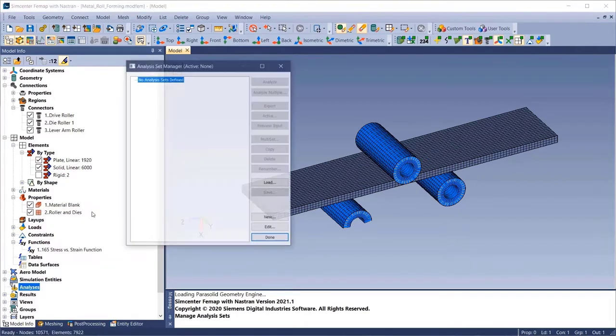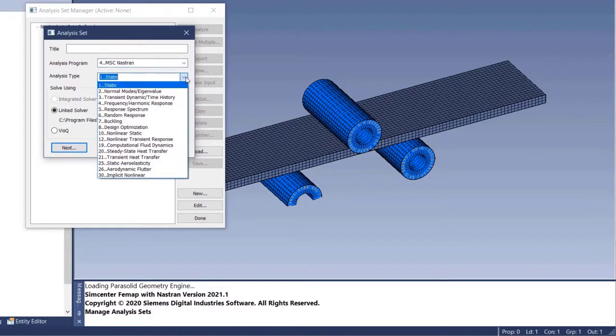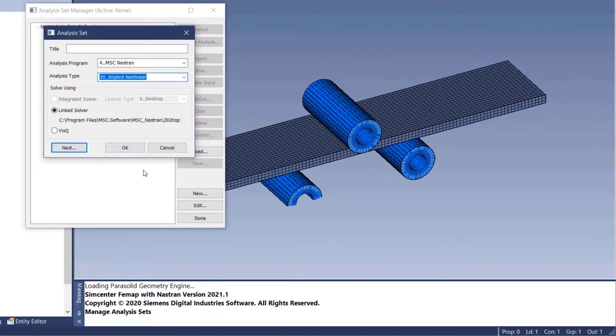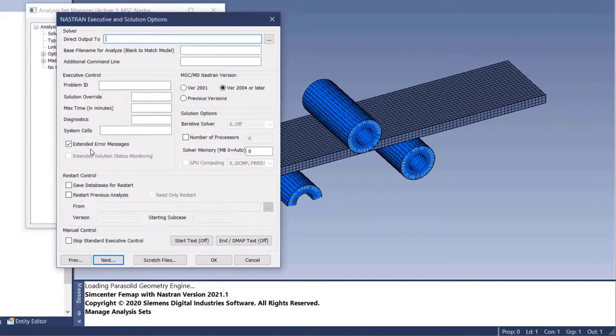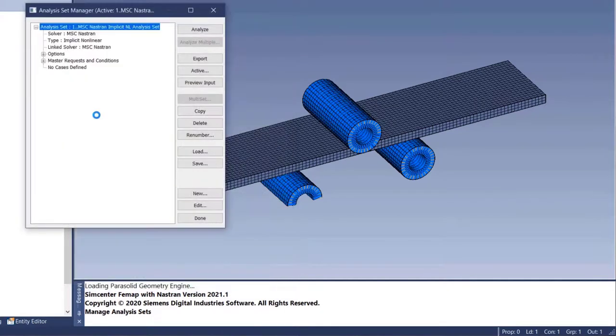We'll begin by creating a new analysis set. In this case, we'll set the analysis program to MSC Nastran and the analysis type to implicit nonlinear. I could define the location of output and also assign a base name for the model. In this case, I need to use MSC Nastran version 2004 or later. Click my Next button. This opens the bulk data options, and in this case, I need to enable large displacement.